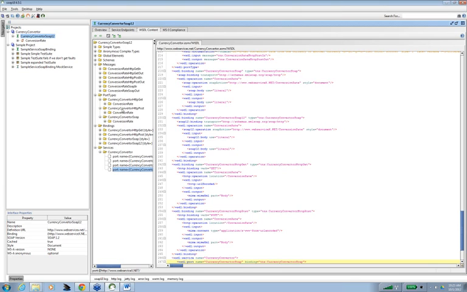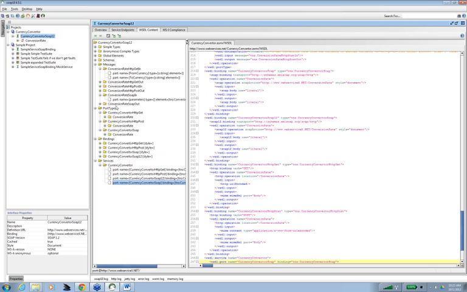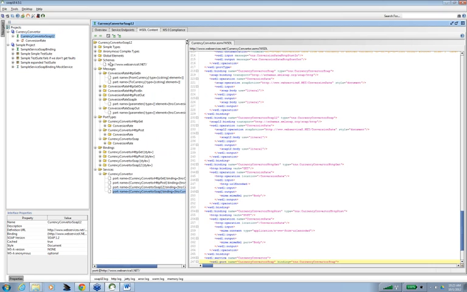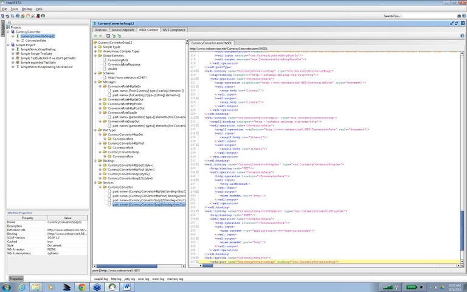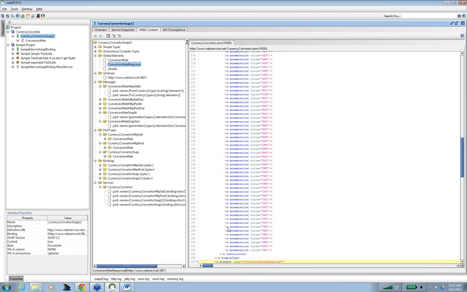Messages means the parameters. In means input, out means output. For SOAP, again we have input parameters: there are 2 input parameters and 1 output parameter. Then schema, global elements, these are actually the types. So conversion rate is of this type. Conversion rate response is of type decimal.